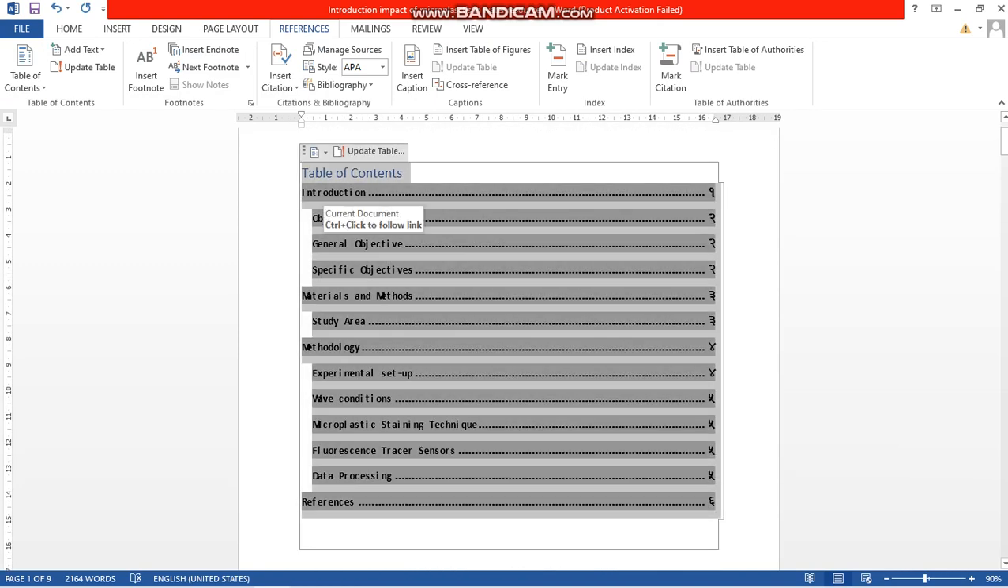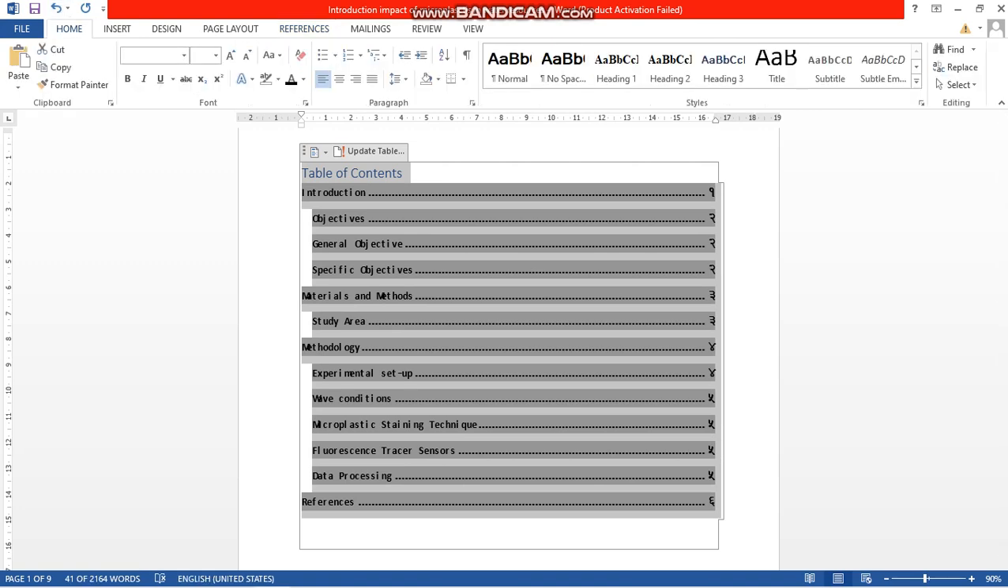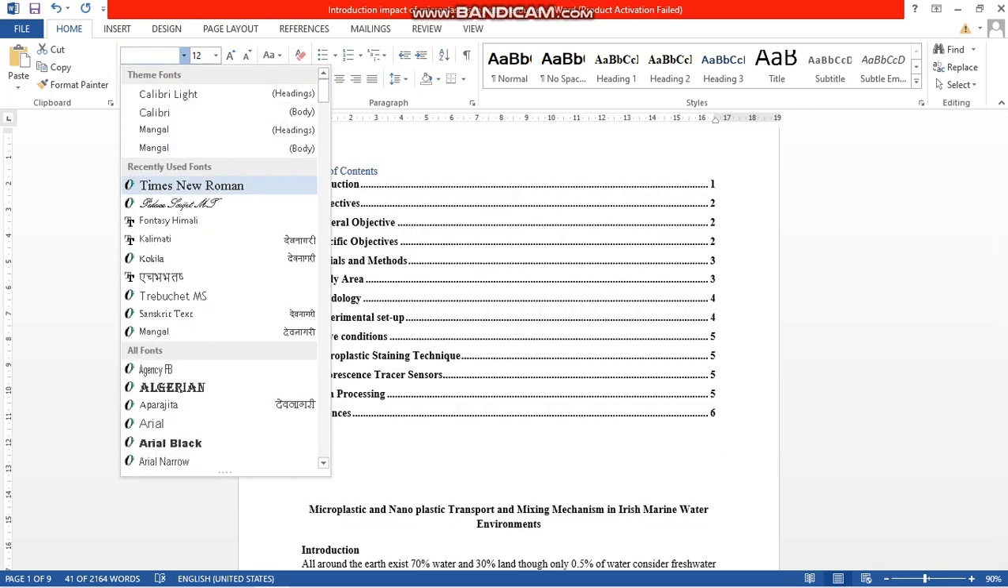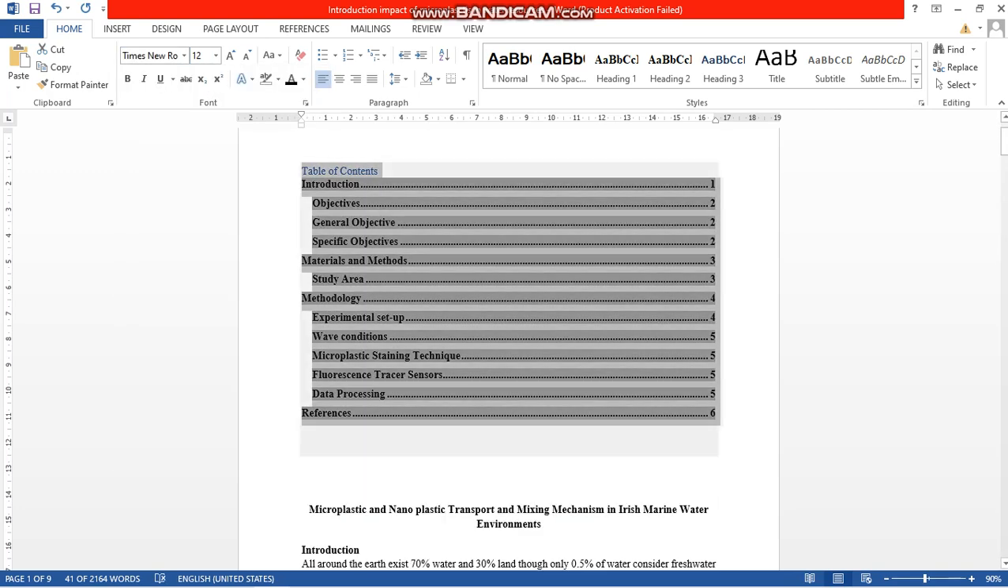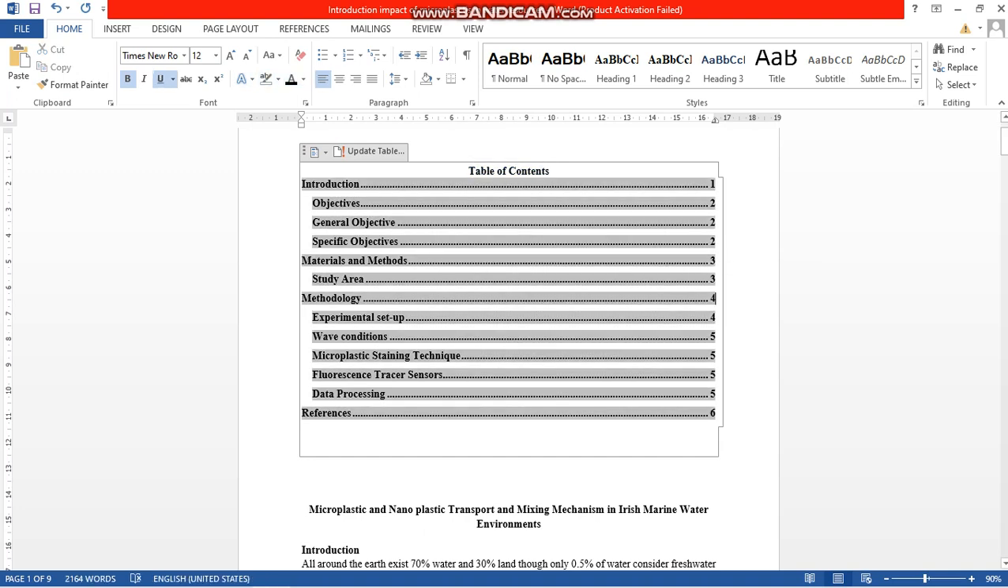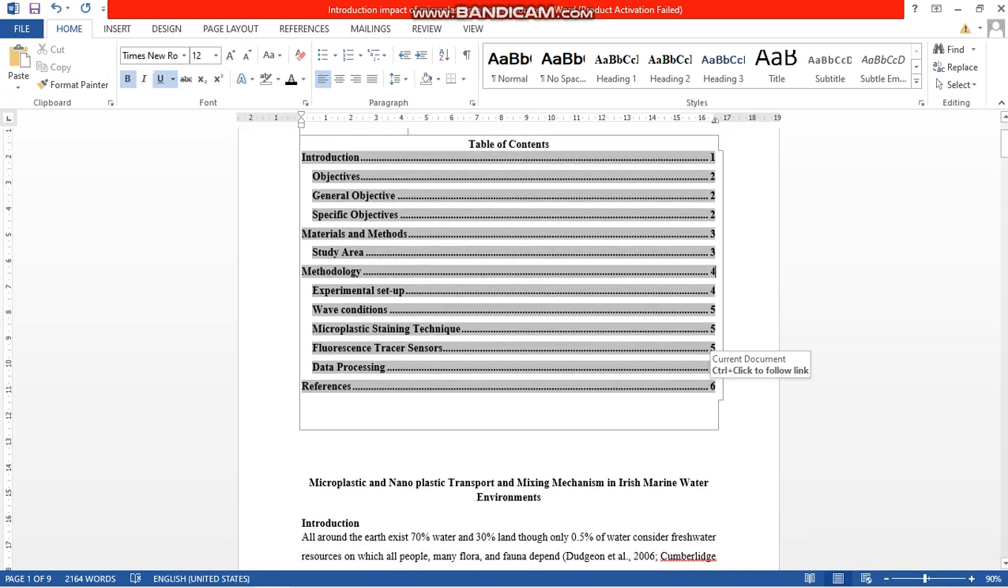Now to arrange the font, go to Home, font size 12, and Times New Roman. Table of contents, keep it black. Now that's it. This way you can create a table of contents in a very easy and effective way.